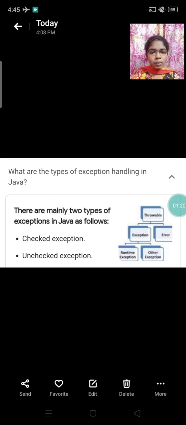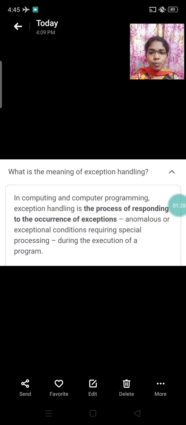What are the types of exceptions in Java? There are mainly two types of exceptions in Java. These are checked exceptions and unchecked exceptions.